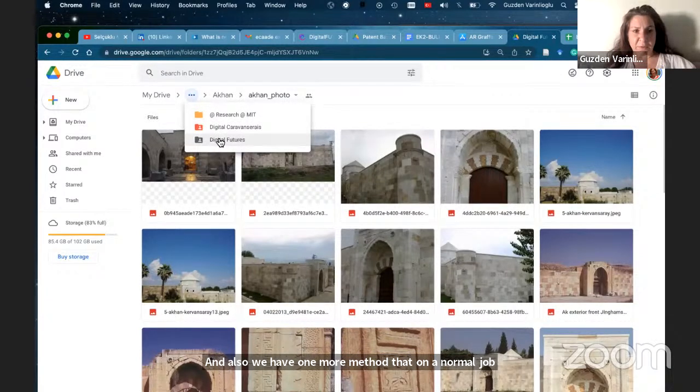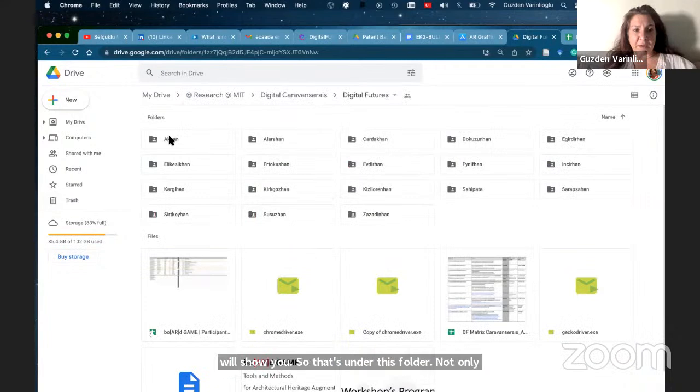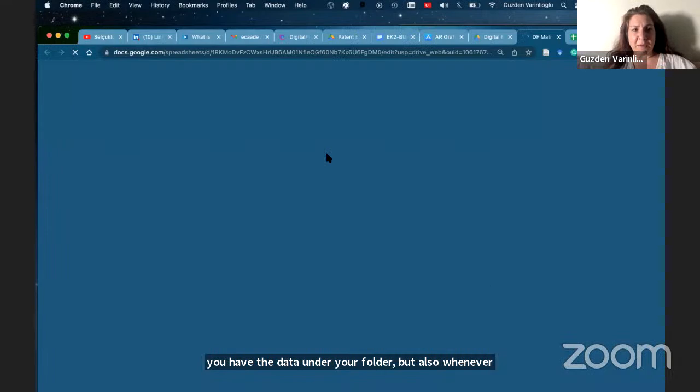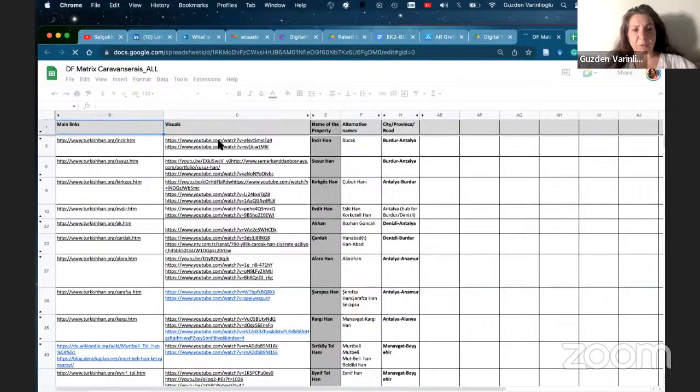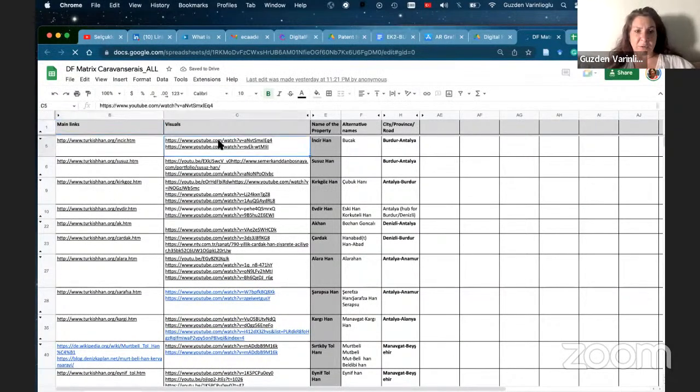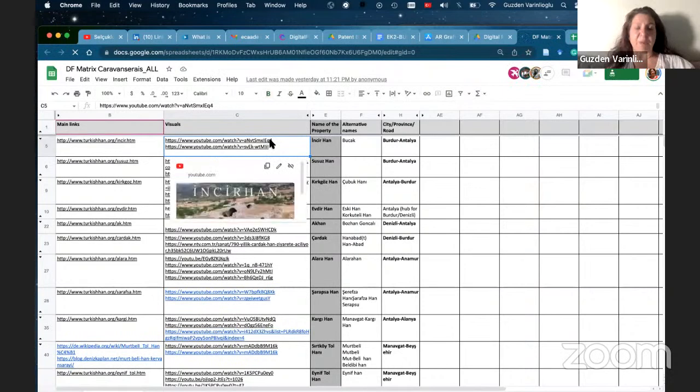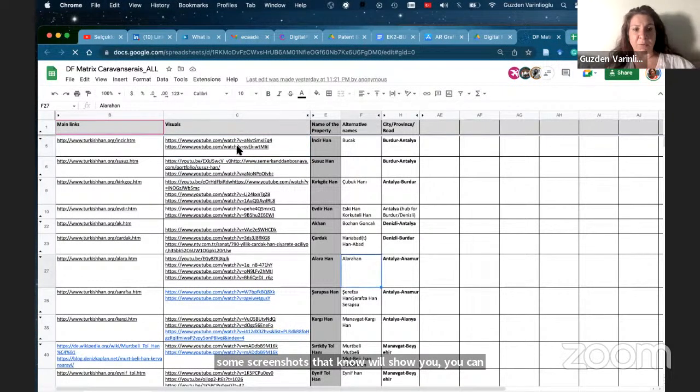Not only do you have the data under your folder, but whenever you go to this matrix, you will see that all caravanserais have some YouTube images. Except from the photographs, some videos that we already found online are already there. You can click there, go to that YouTube, and you will have much more photographs. You will have the videos, and through some screenshots that Nur will show you, you can always find some more images from the internet, okay?